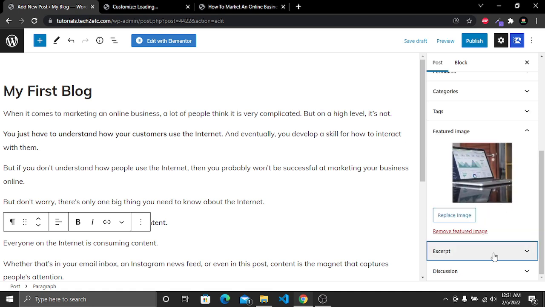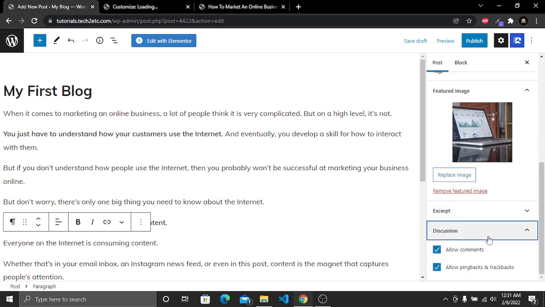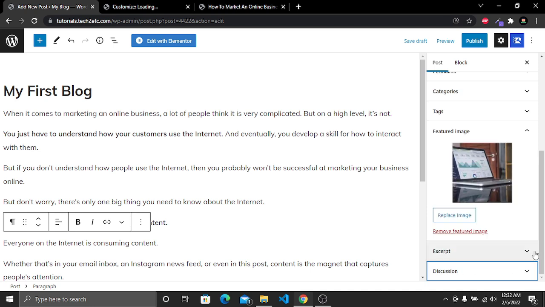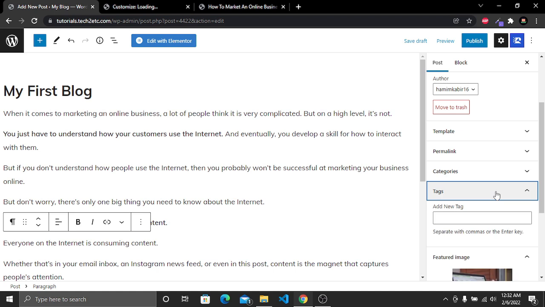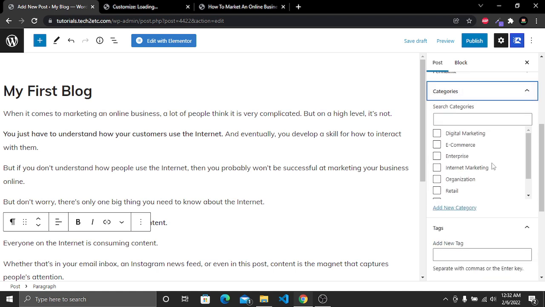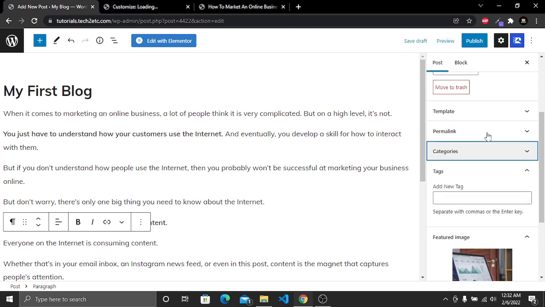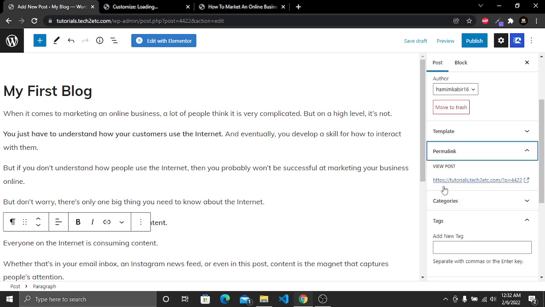After this image, we can add any excerpt here if you want. This is optional. Then we have our discussion, if you want people to add comments, and then pingbacks and trackbacks, all of this stuff. Then we have a tag option. You can add a new tag here, and for the categories we have some existing categories. So I will simply click on internet marketing. That's it.